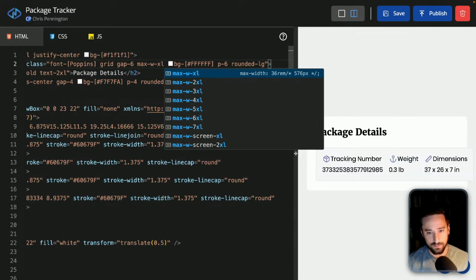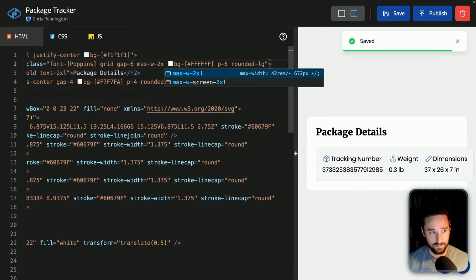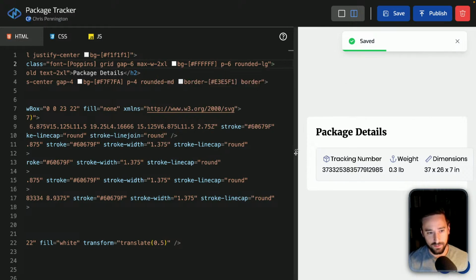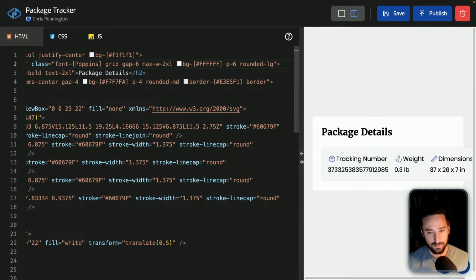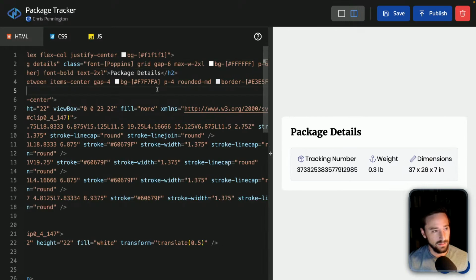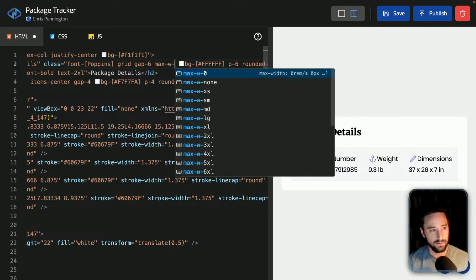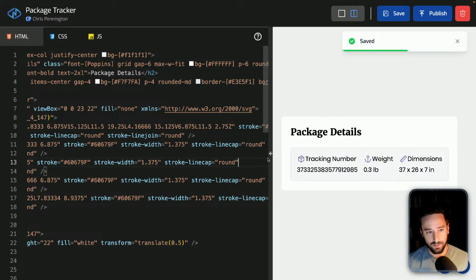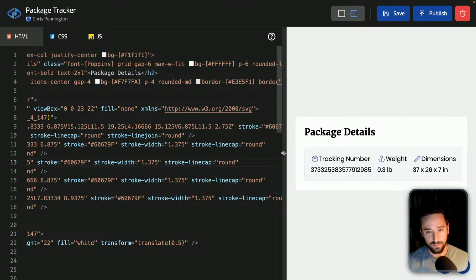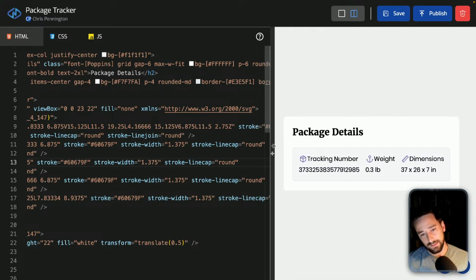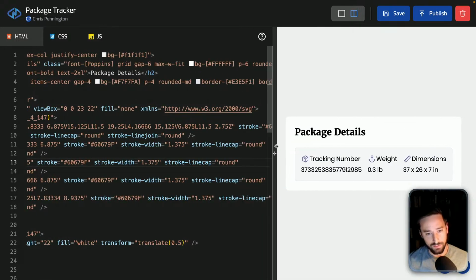Maybe extra large. 2XL. What's going on here? Oh, it's this forced gap. Okay. So how do we want to do this? Maybe we should just do max fit. And that way it takes up the room it needs. And we'll just wrap those on smaller screen sizes.